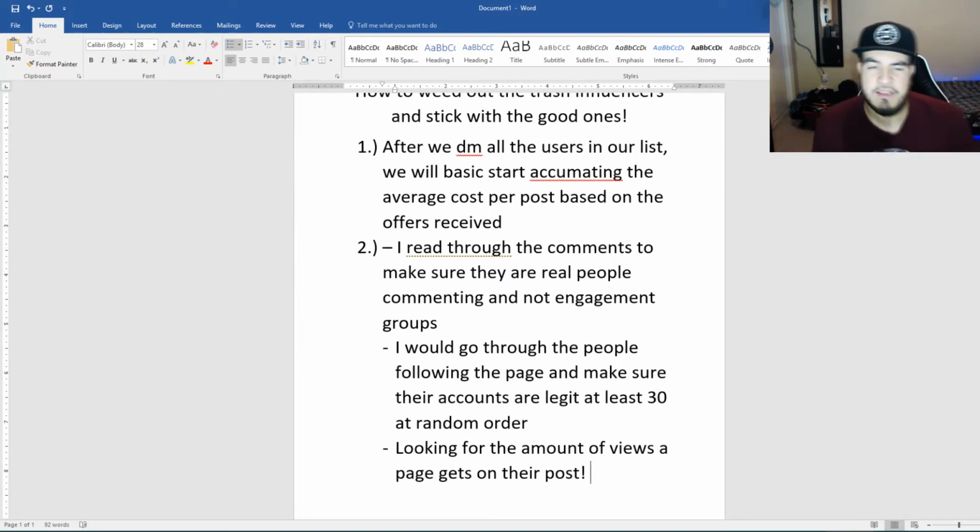Basically, this will tell you if they have fake followers or not, because fake followers or bots do not register as video views when pages post their videos. So if the amount of video views looks good compared to their amount of followers, then that's a good sign that they're using real followers. But if it does not, then that might be a sign that they're using bots, and I would stay away from them.